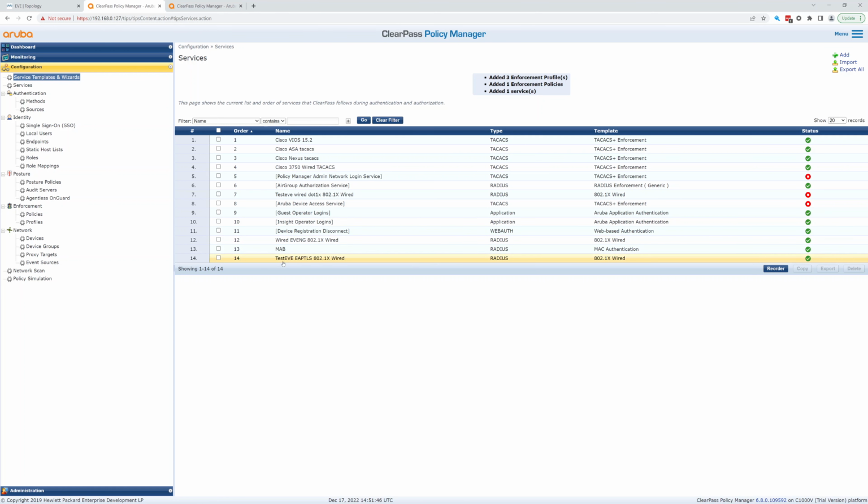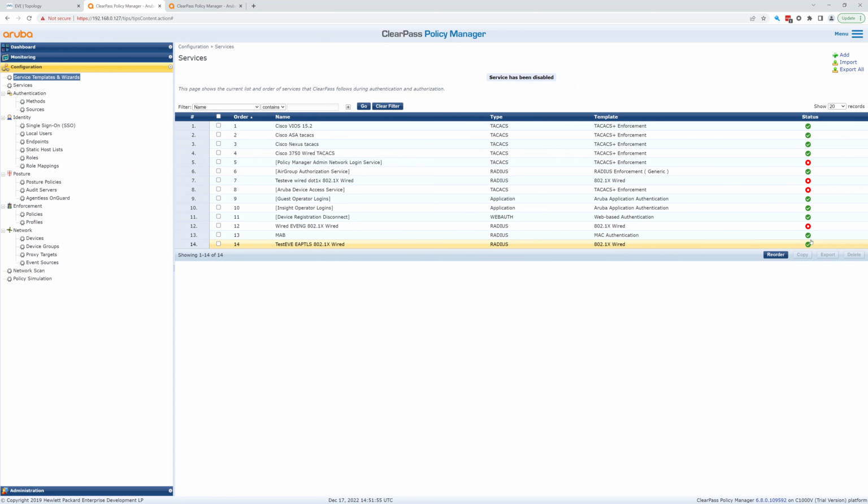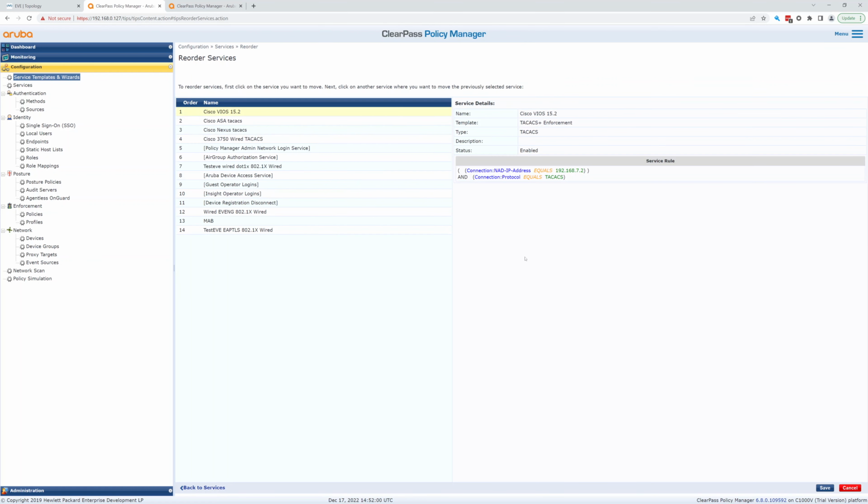Okay, so this service has been added, test Eve EAP-TLS wired. And what we'll do is we'll disable this one. And that should be fine. Let's move this up a little, just one at least. Okay, so let's move that up. And there it is. It's in the 13th position. So this is how you move it up. You click, and then you pick. It tells you where you want to drop it. So it's pretty nice. Let's click save on that.